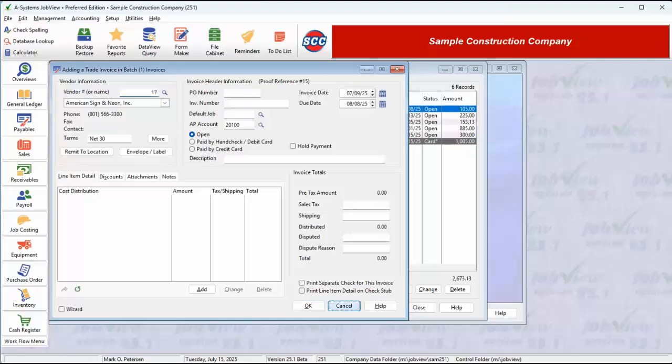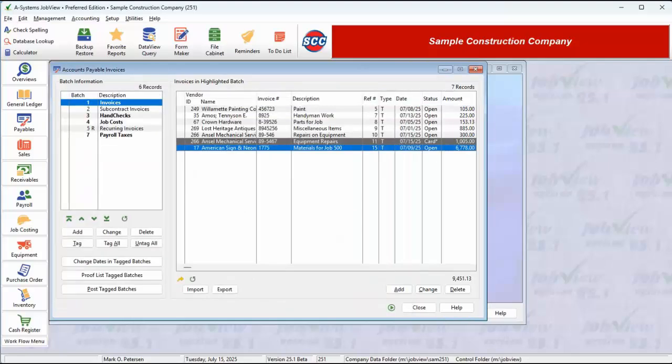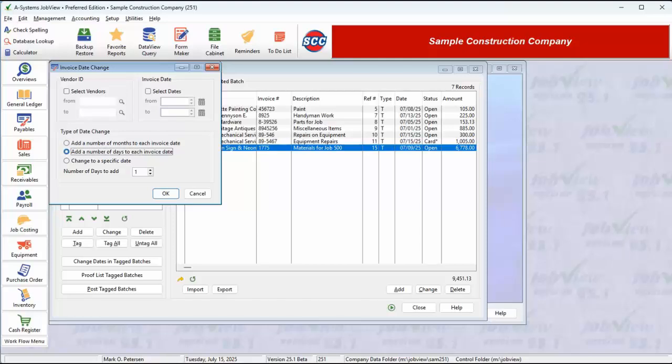The accounts payable batch screen now comes back into view, with our new invoice included in the list box on the right-hand side. We can now optionally tag the batch containing our new invoice and use the 3 buttons at the bottom of the screen to process our invoices. The first button is used to change the dates of invoices in the tagged batches. This allows us to indicate a new date, or indicate that we'd like to add a number of days or months to the dates of the invoices in the tagged batch.